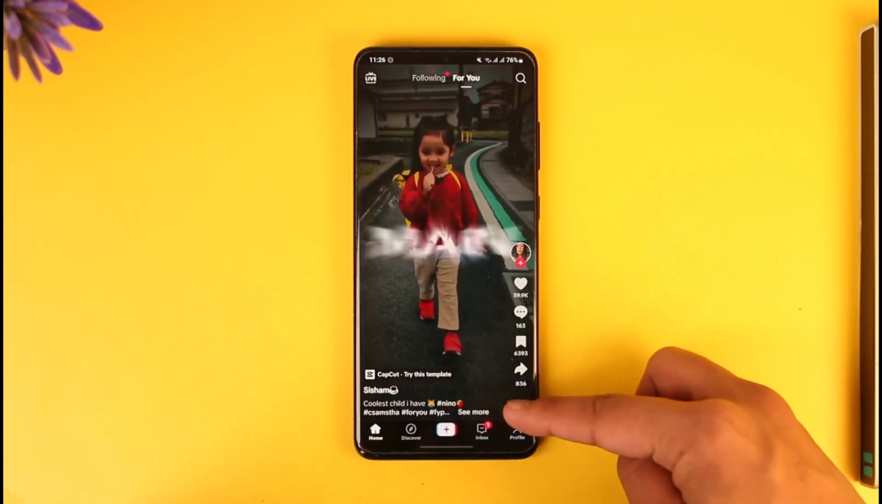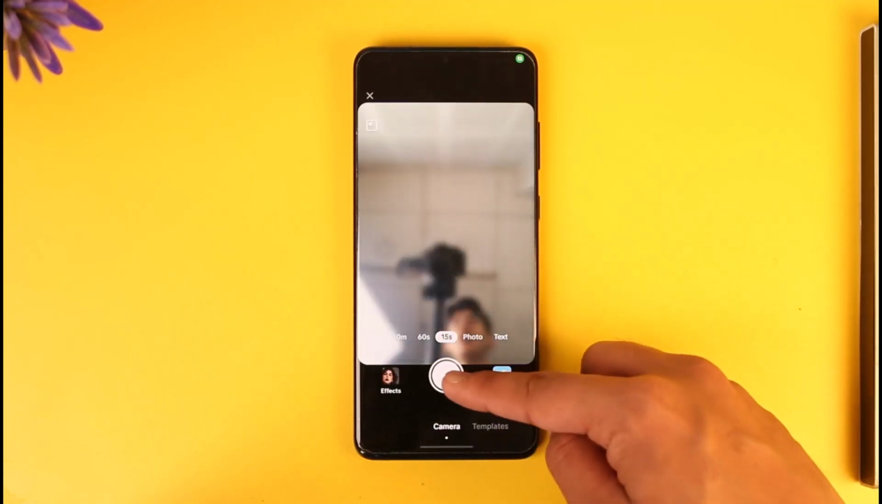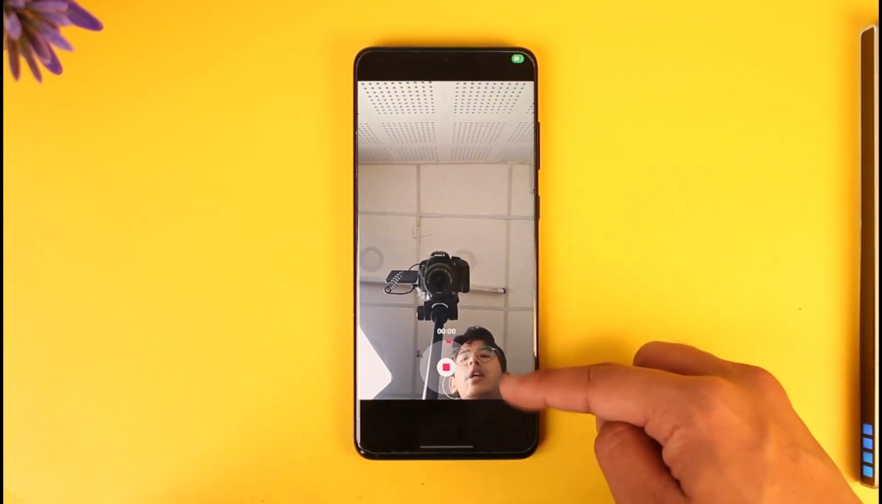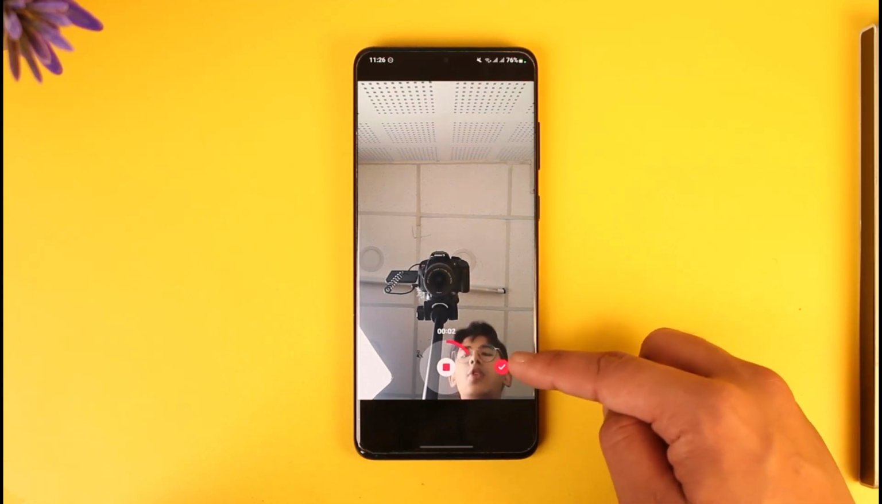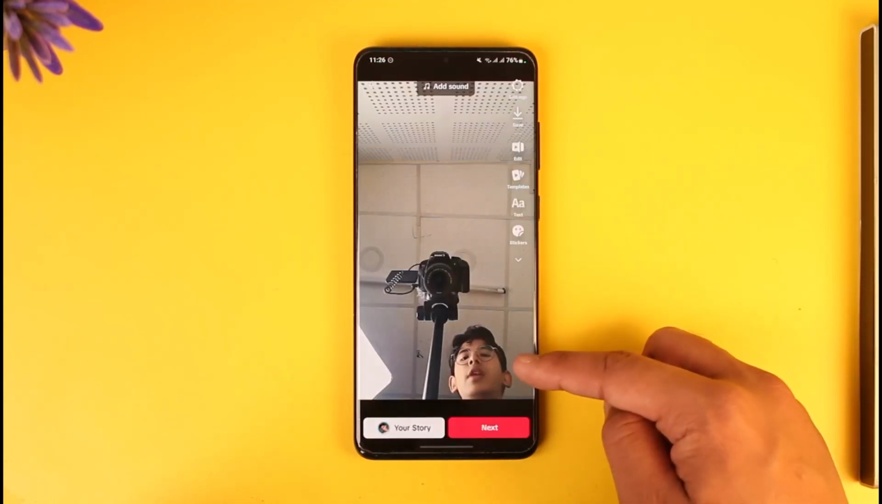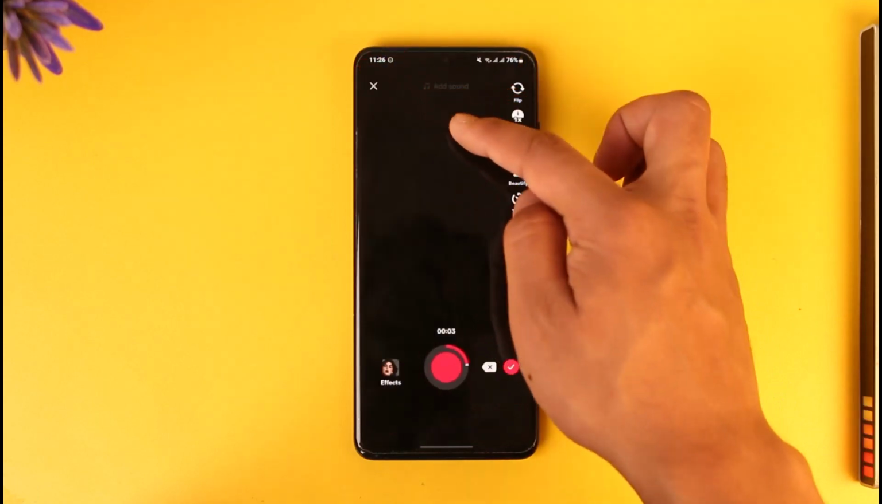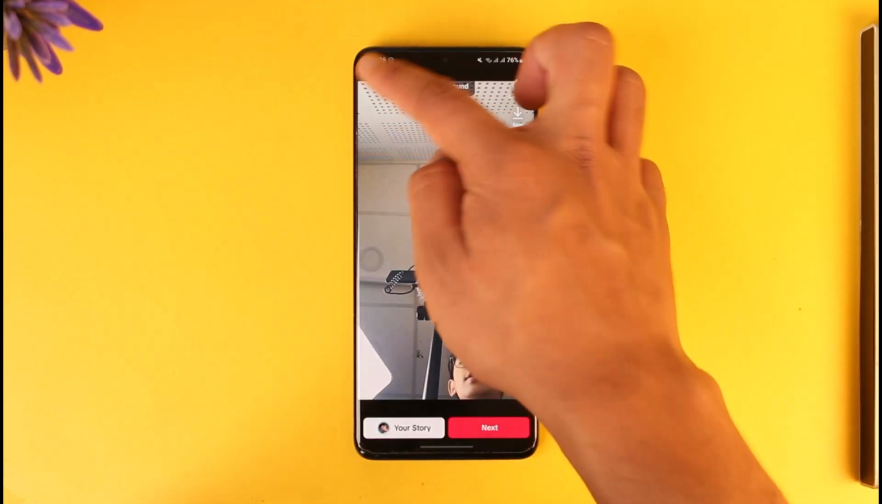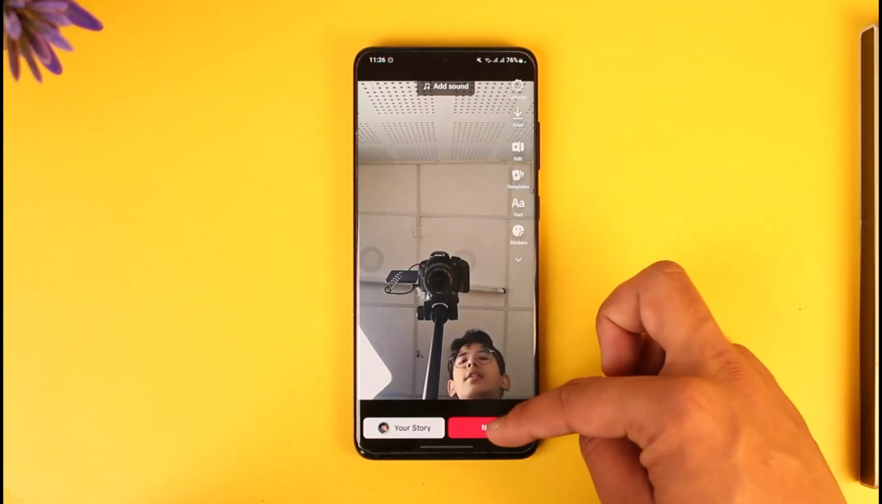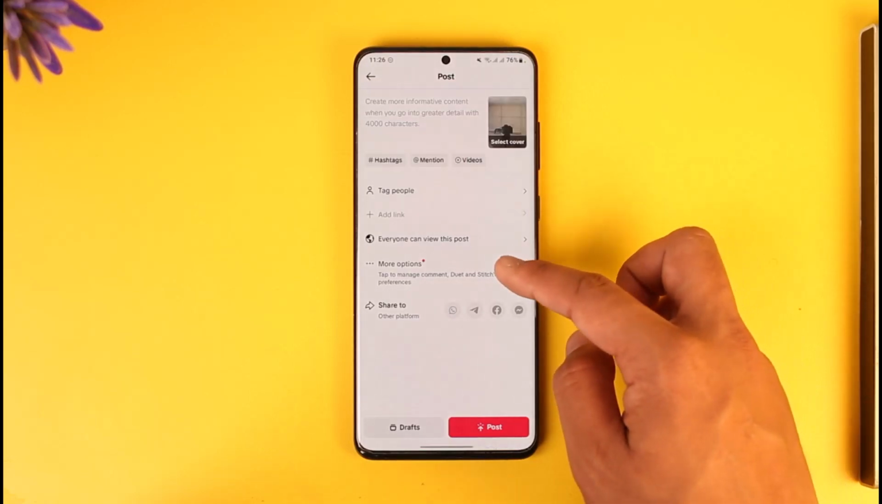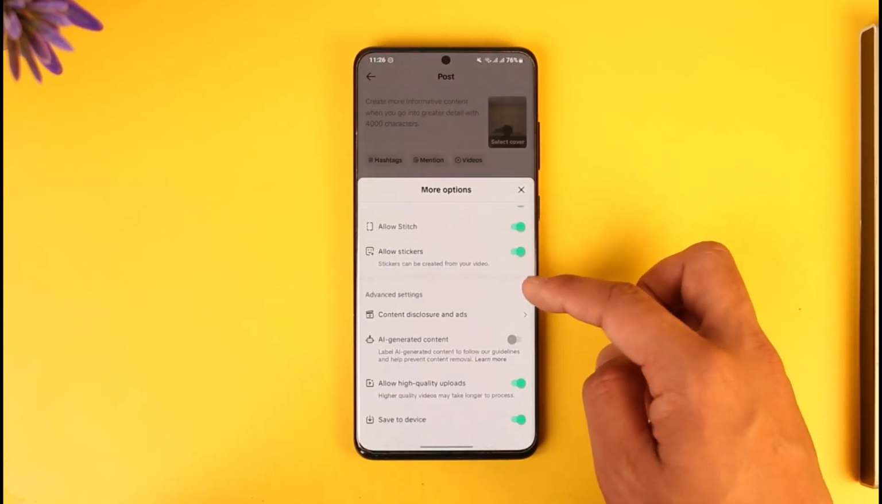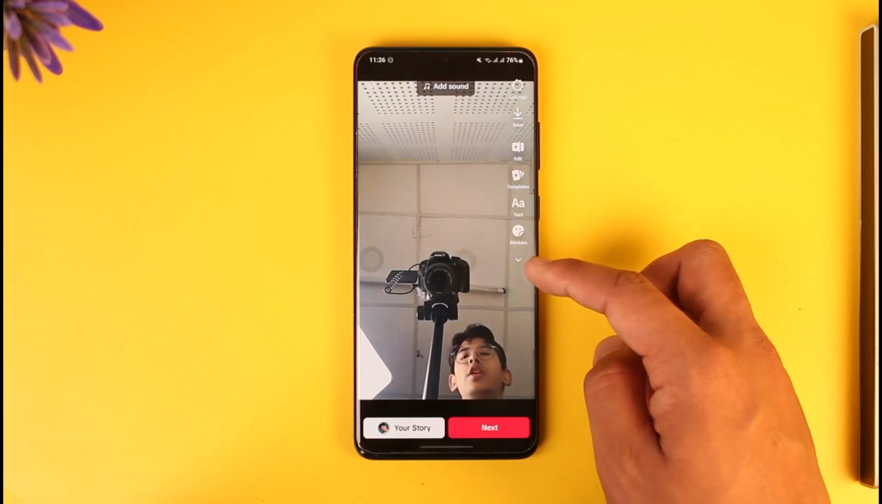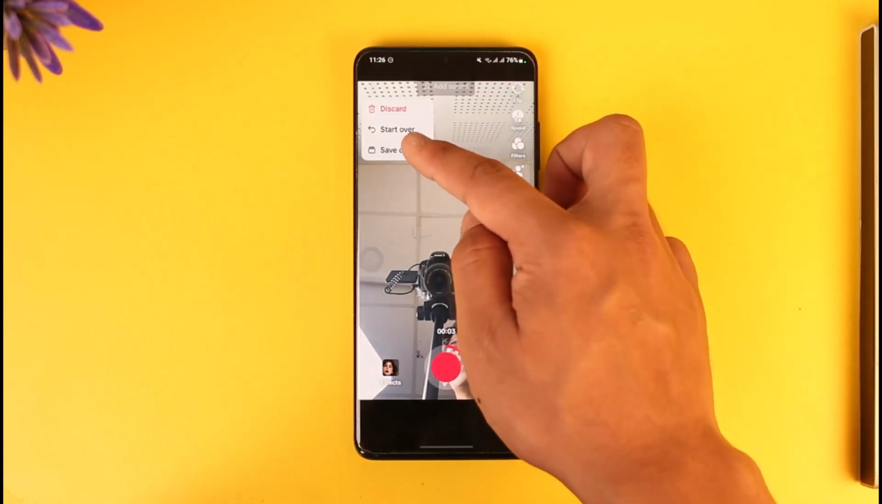So let me first of all go ahead and try to save a particular draft. I'll just record a video like this. Once I record a video, I'll just tap this little arrow icon here, and once I've done that, I will simply save this as my draft here, right? So I'll just come back, I'll hit this option here, I'll hit the next option, and right over here you can see more options, and then I'll be able to first of all save this as my draft. So here you can see the save draft option.